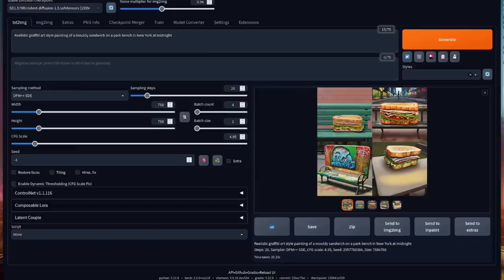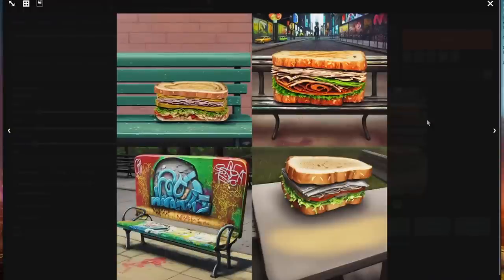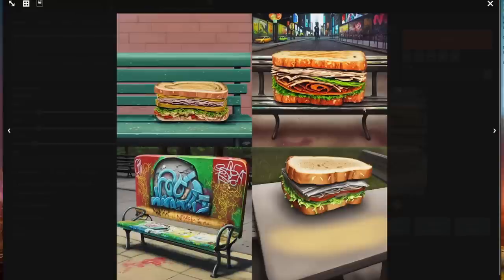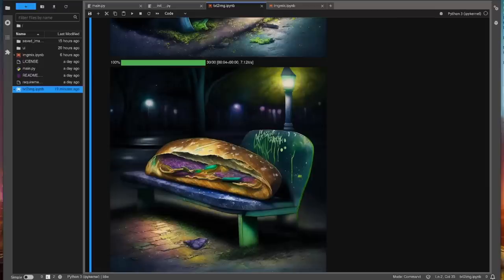All right, let's have a look at Stable Diffusion. Okay. All right. Yeah, not as impressed. Sorry, I'm going to give that realistic graffiti art style at night. See, these Stable Diffusion ones aren't even at night. That's daytime. That's completely Kandinsky.